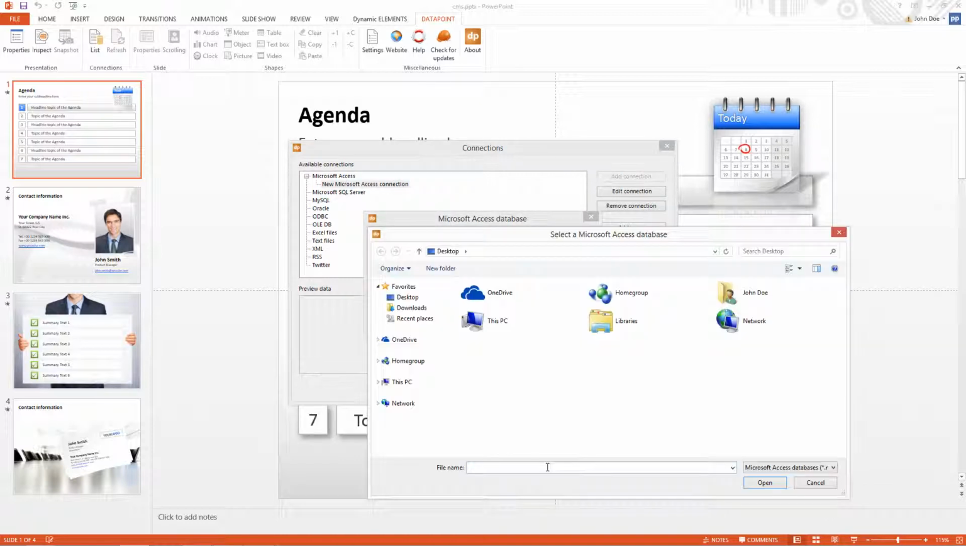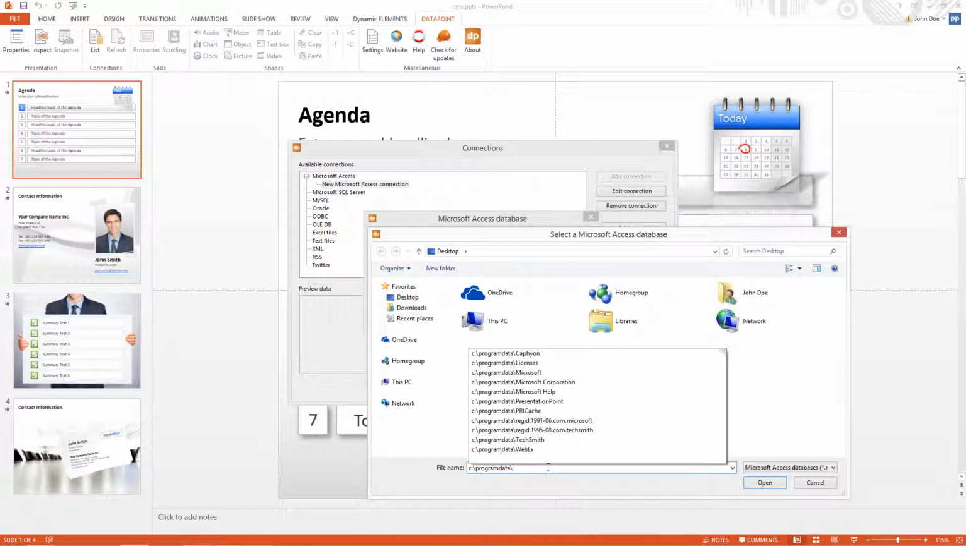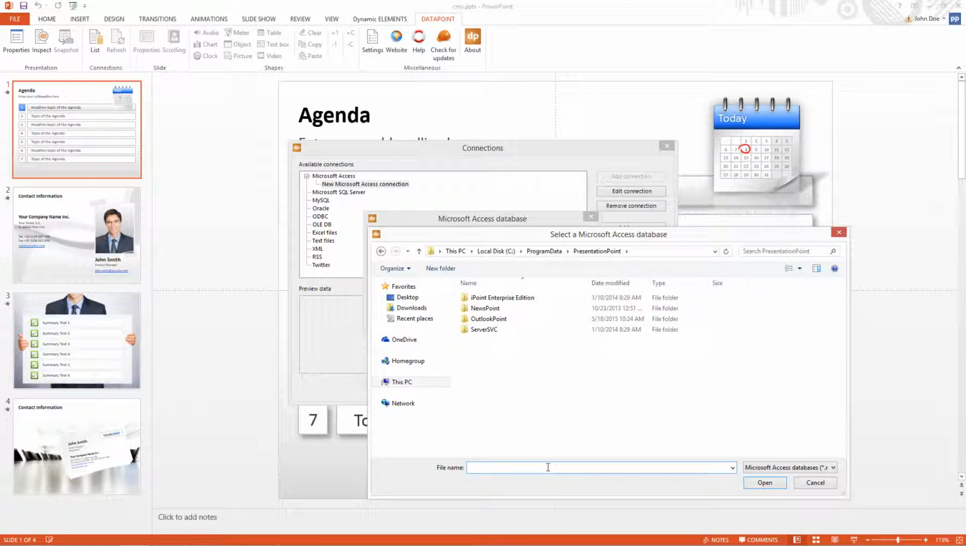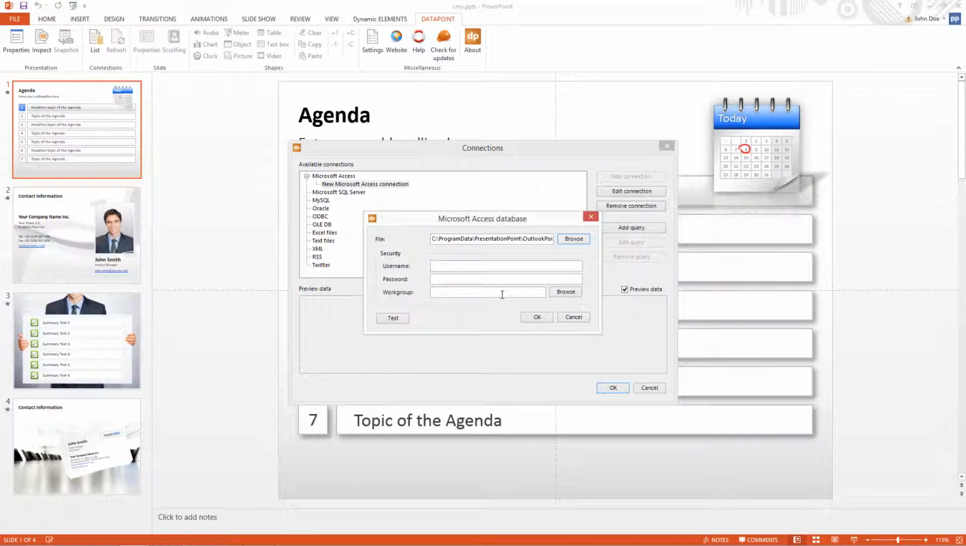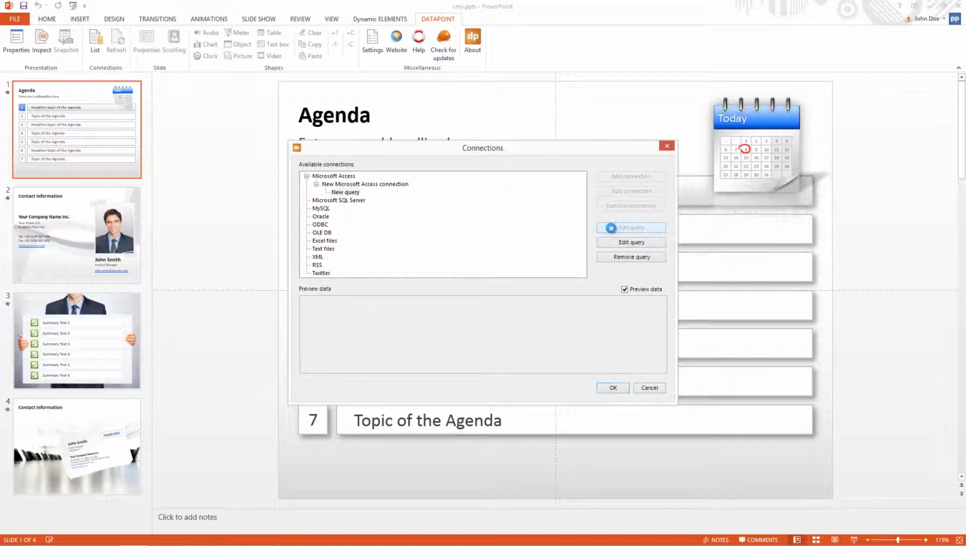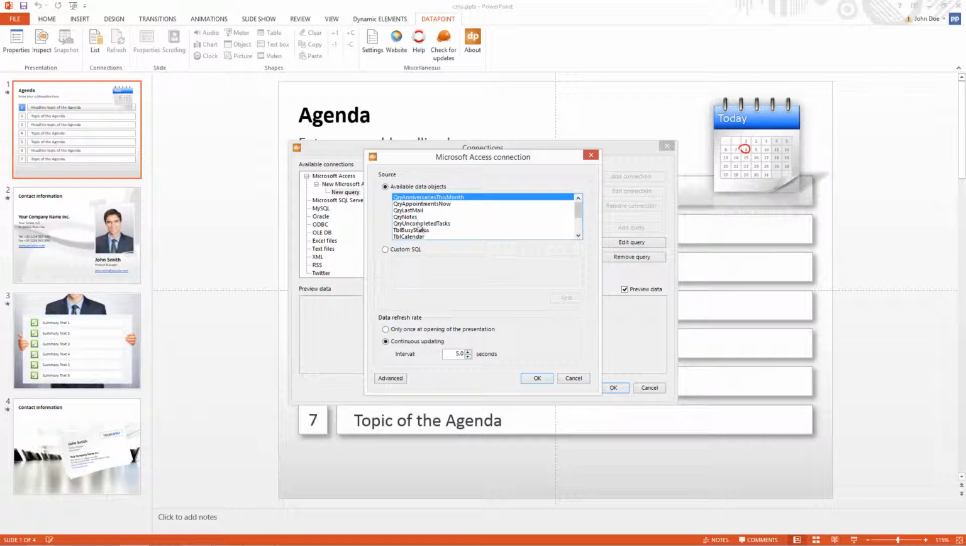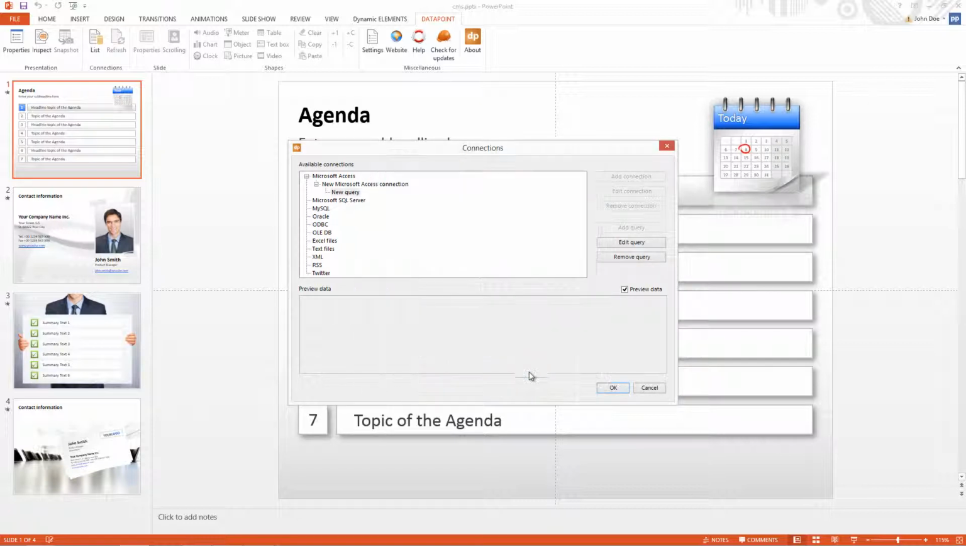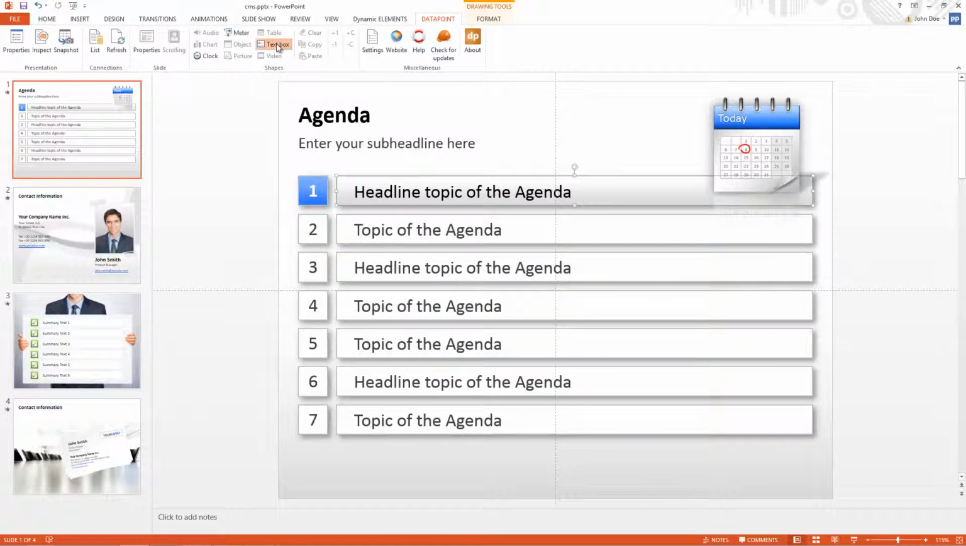So I'm adding a new Microsoft Access database. I'm going to the folder of the OutlookPoint database. Here it is. So that's the connection to the database. And then I add a query where I can choose the TBL calendar or a query for the appointments of now. I can give a decent name to the database connection. And a decent name for the query. Okay, so now we have the information linked to this PowerPoint presentation.